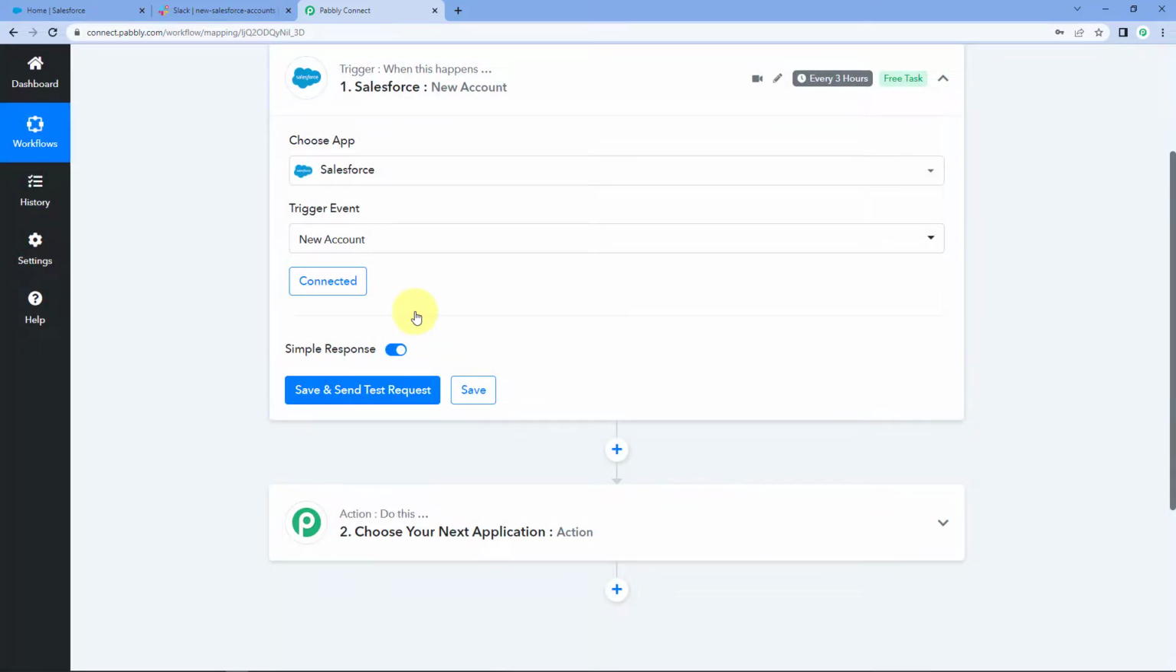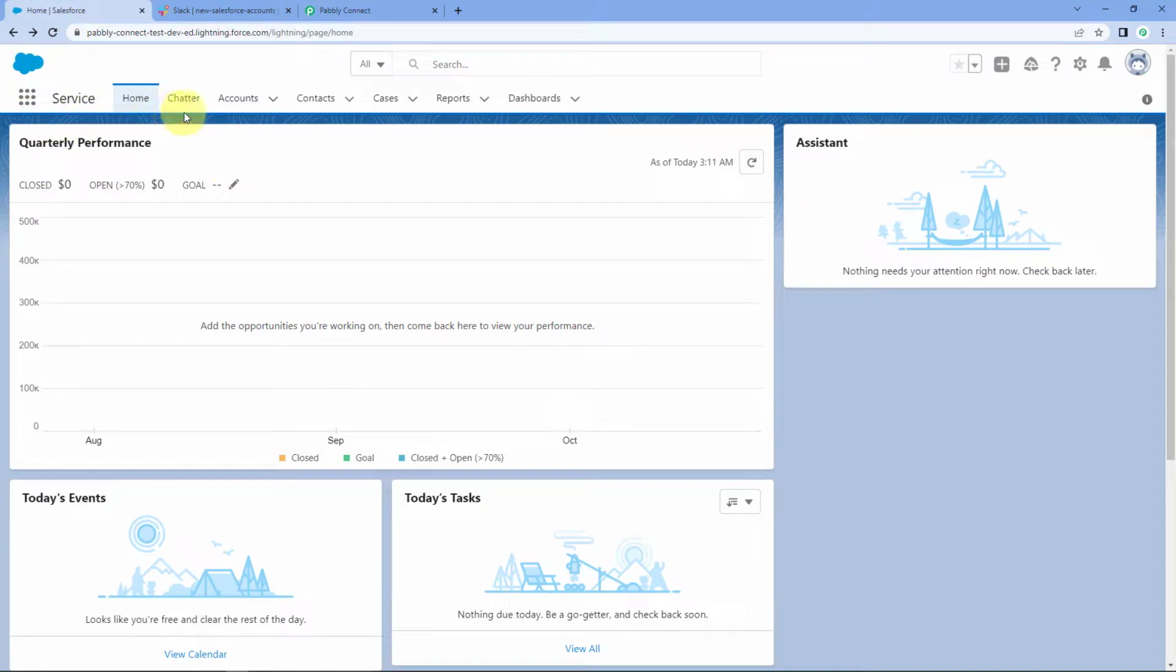Now after making this connection, when we click on save and send test request, the details or the data of the most recently added, the latest account which we have added in our Salesforce CRM, the data of that very same account will be captured inside Pabbly Connect. So before we click on save and send test request, let's get back to the service page of our Salesforce account.